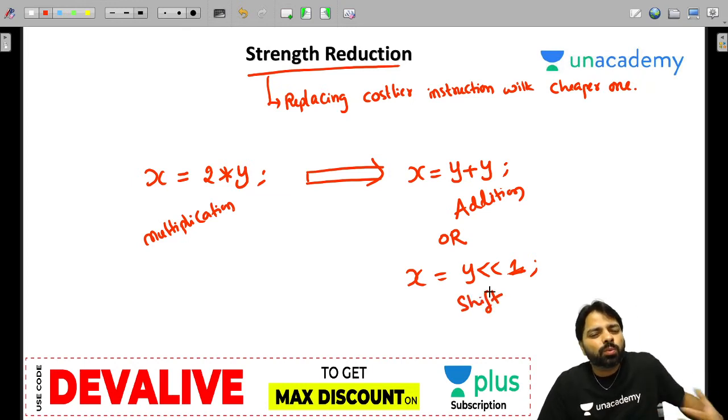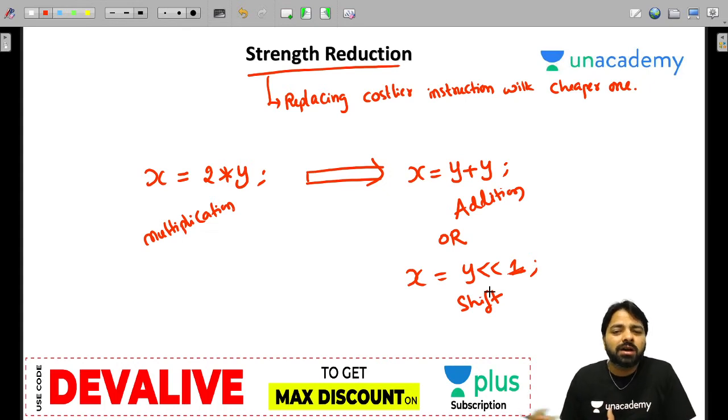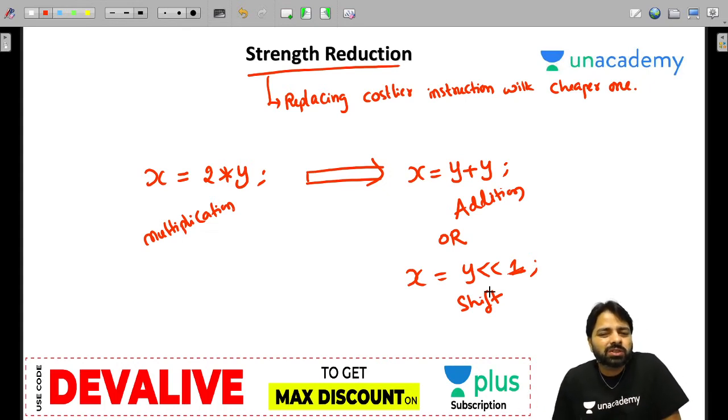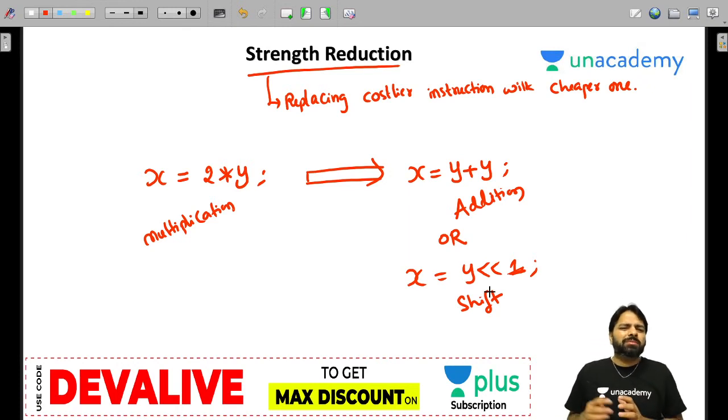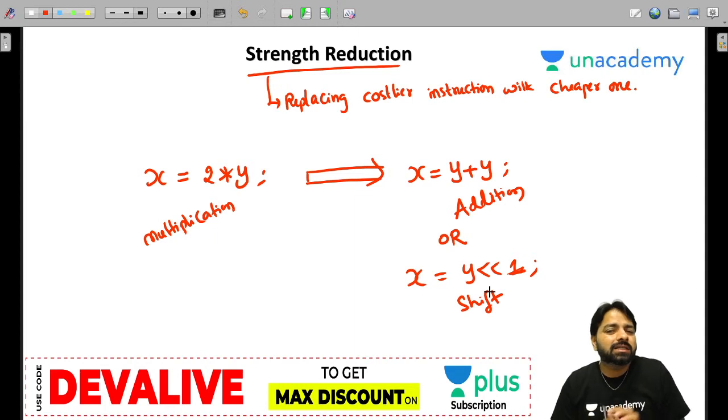Multiplication requires so many resources and takes much time, but addition just requires 2 or 3 registers and takes less time. Shift requires just 1 register. Yeah, this is called strength reduction. I'm not giving many examples because I want you to understand the terms that you might need to use in the exam.